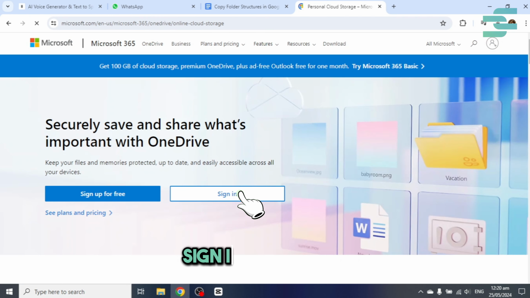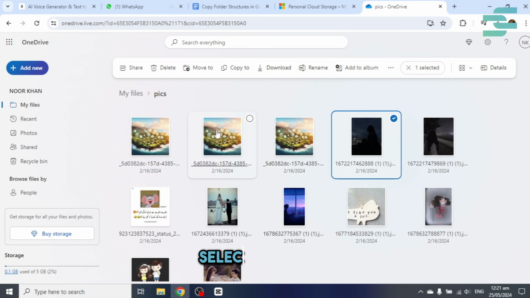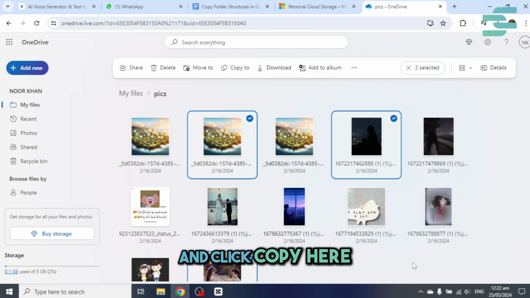OneDrive. Sign in to OneDrive. Go to My Files and open the folder. Select Copy To. Choose the destination folder and click Copy here.